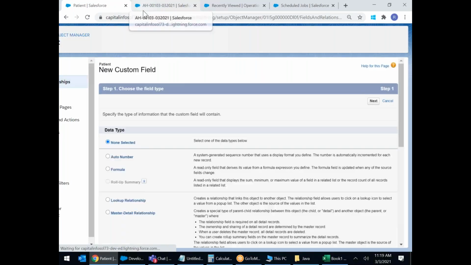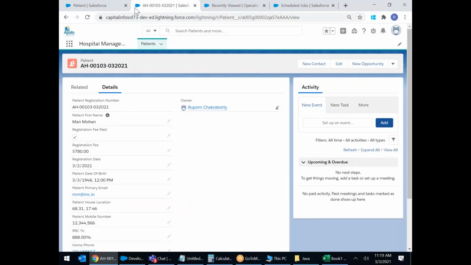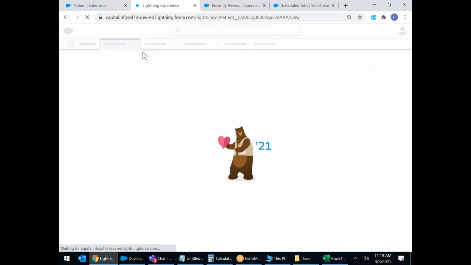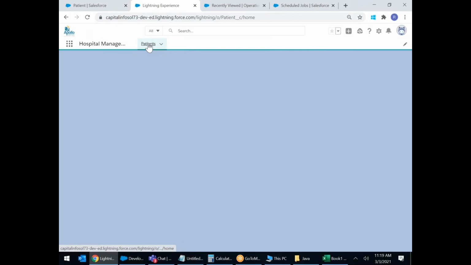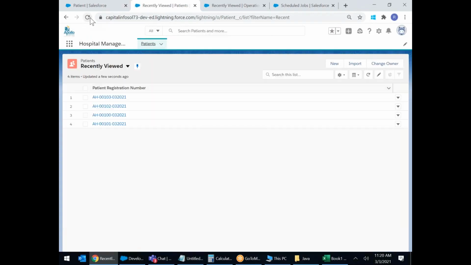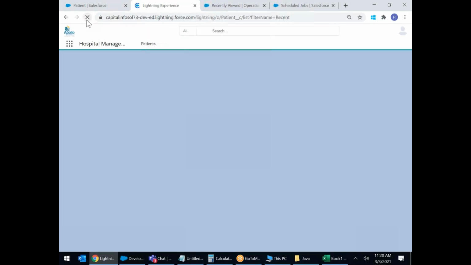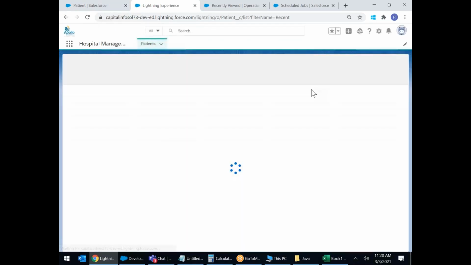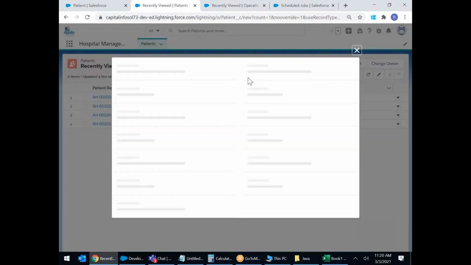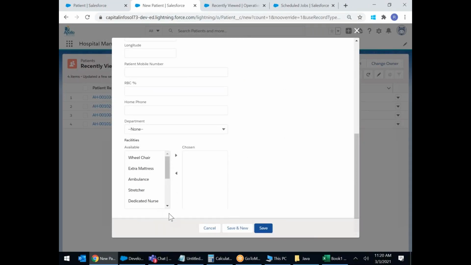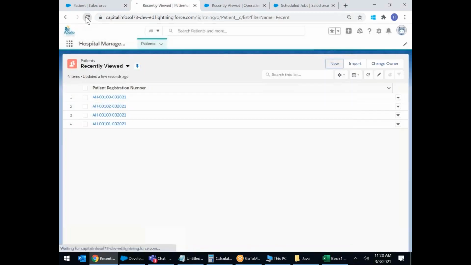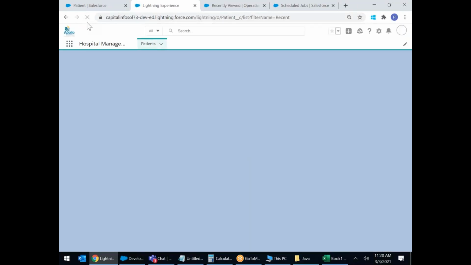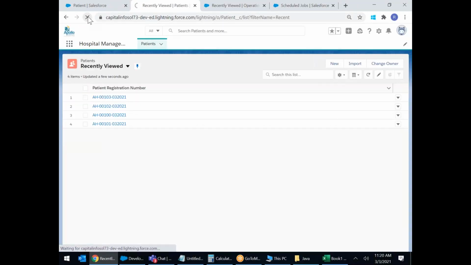Let us see what we developed so far. Once again, I come to the patient. I reload this. I go to the patient object. I'm reloading. Let's click on new. Scroll down. No, it didn't come. It is still facilities. After facilities, we have developed so many things, but it has not yet come. Refresh.